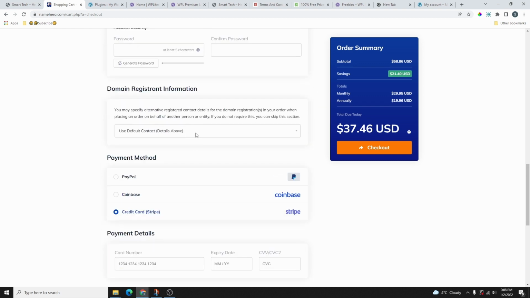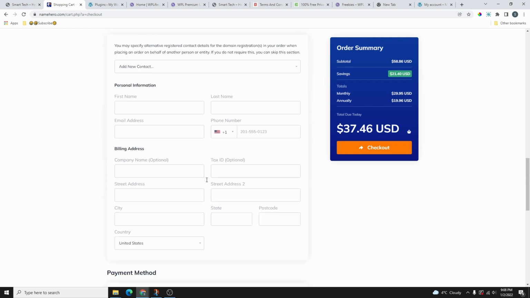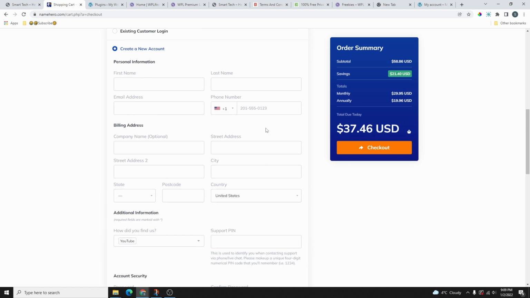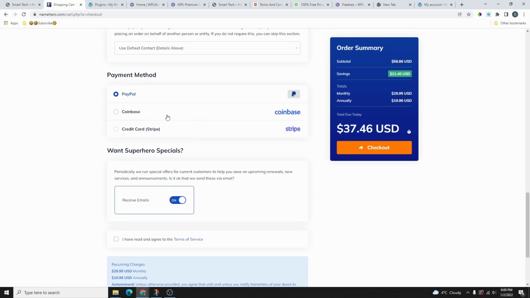And then over here, if you want to use a different information for your domain registration information, you can click here and add new information, and you're going to fill this form again. If not, you can use the default one that you already filled up here. So once you do that, you scroll down here and select the payment method that you want to use to make your payment. You can use PayPal, and you can also use Coinbase. Oh, they have cryptocurrency. That's nice. And then here you can also use credit card as well. So go ahead and choose the payment method that you want to use.